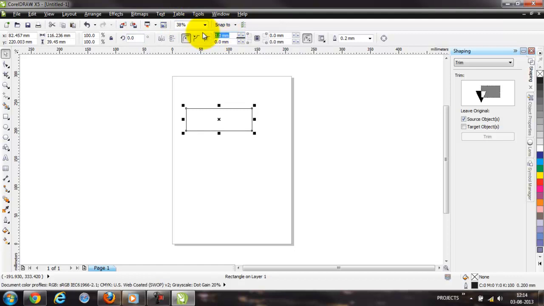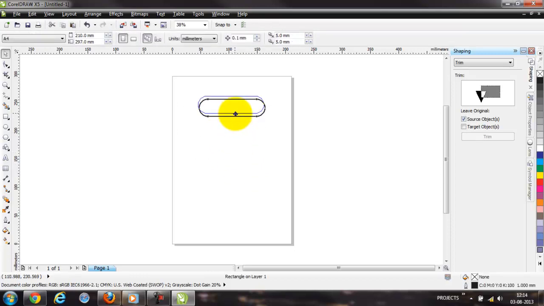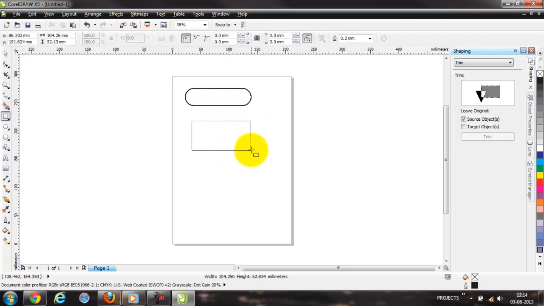This area is for specifying the curve to the rectangle at the edges. Okay, let me specify some value, 20, and this area is for giving the outline width. Let me give some value, 20. Okay, so this is basically one button you have created. You can design different kinds of buttons.